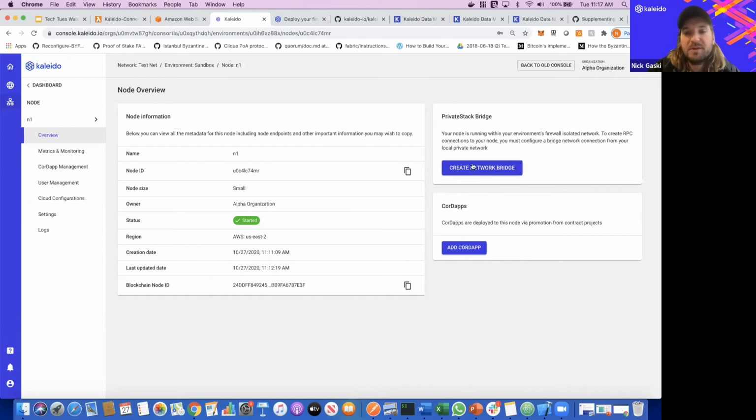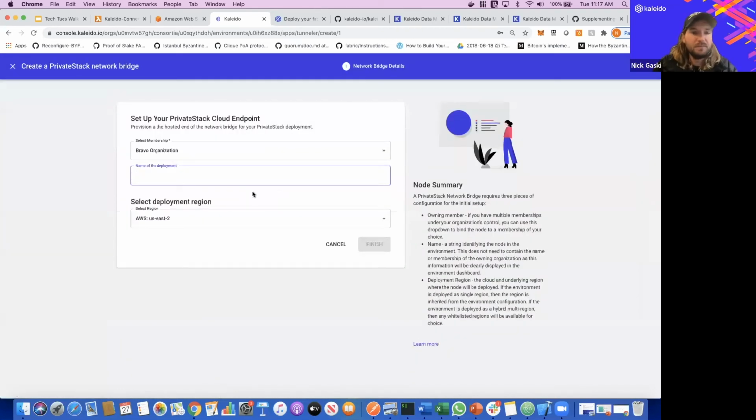So the first thing we need to do is create the Kaleido hosted service, and then we can download a binary, an executable that will allow us to run the same component locally. I'm going to be connecting through node number 1, which is the alpha membership, so I need to have this service bound to the alpha membership as well. We'll call this Nick's laptop, because that's really where I'm connecting from.